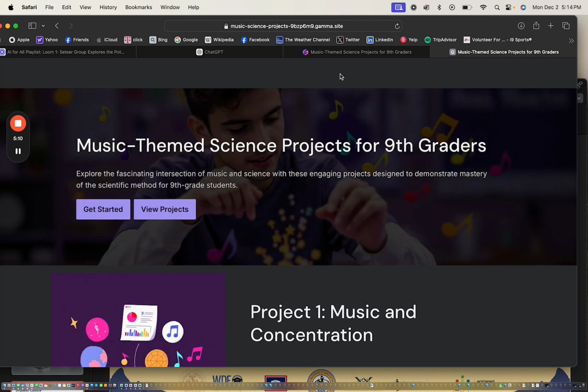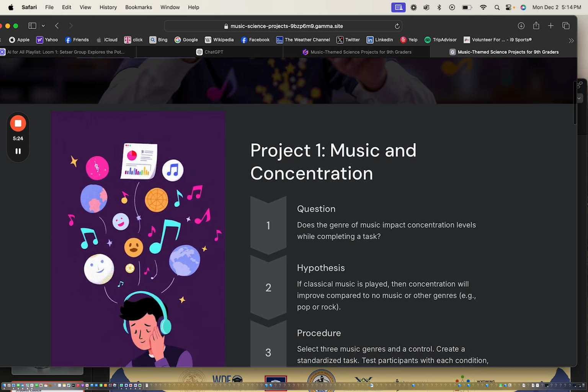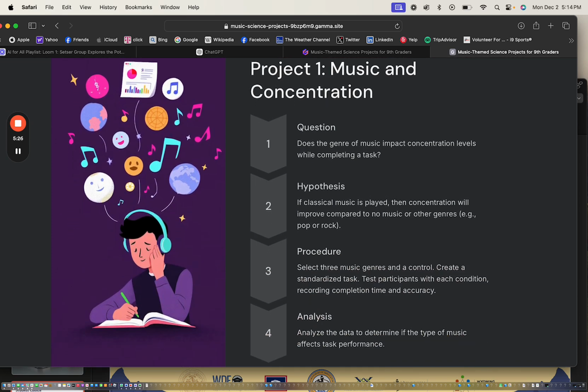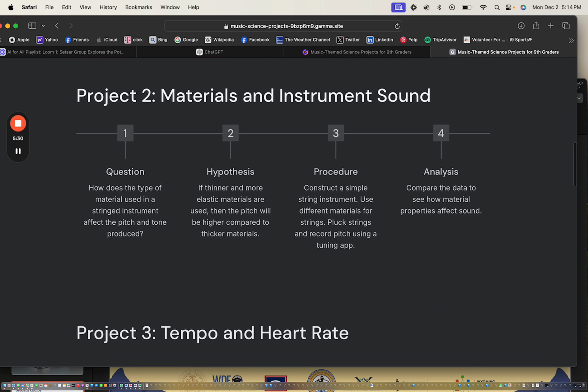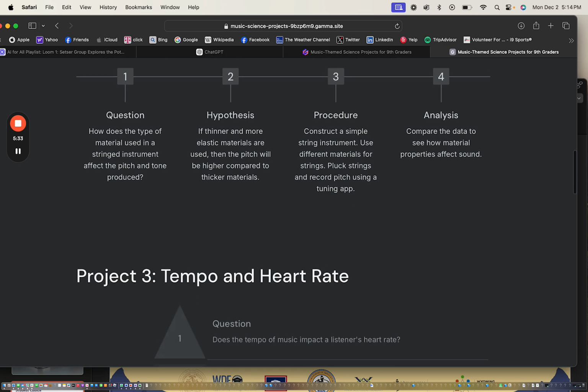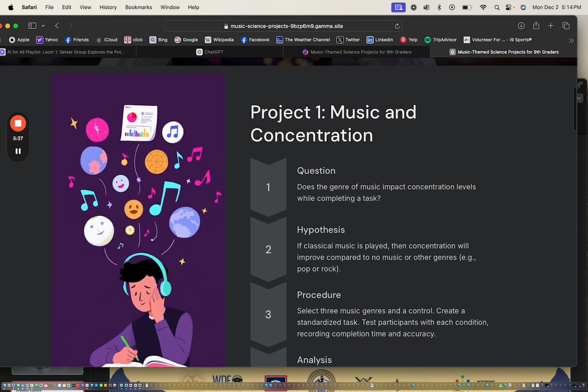So notice what's happening here. Music themed science projects for ninth graders. Now here it says get started or view projects where you can add extra links. It's also giving you an image or an iconography response. It starts to show you some of the design work around music and concentration. And as you go in, it'll show you various iconography approaches or charts to organize your information.